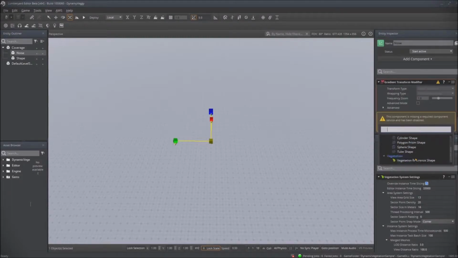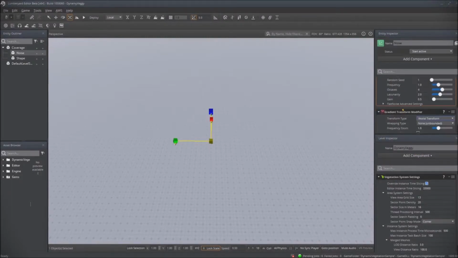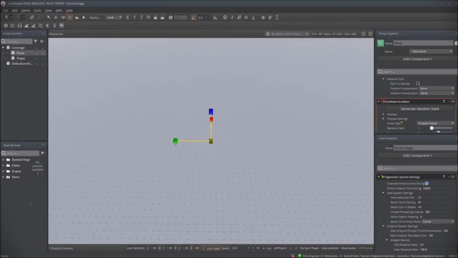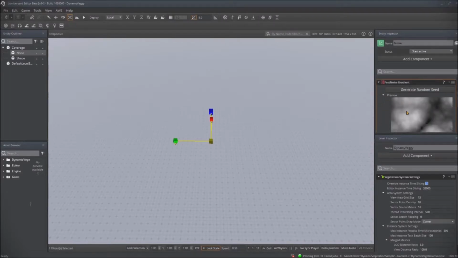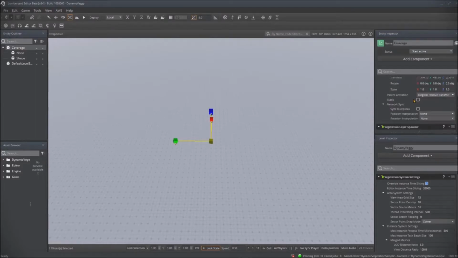In the fast noise component, remember to assign your noise type to fractal simplex. We're also going to add the required components that come along with that, including the gradient transform modifier and the vegetation reference shape. So after we got that good, we should hop up to our coverage entity.